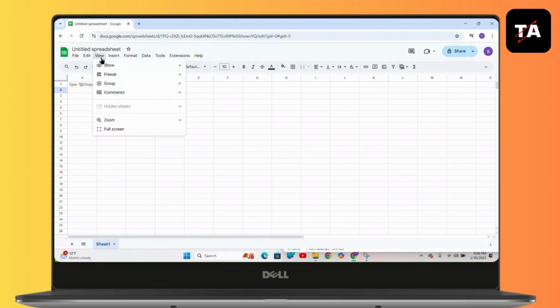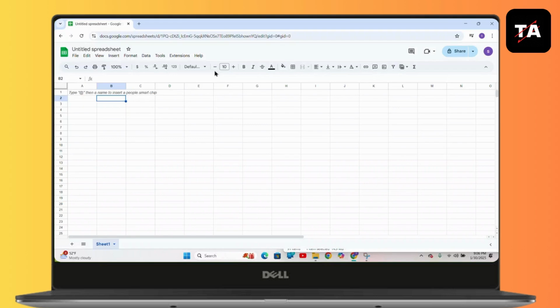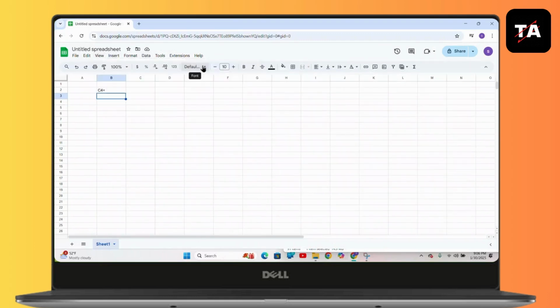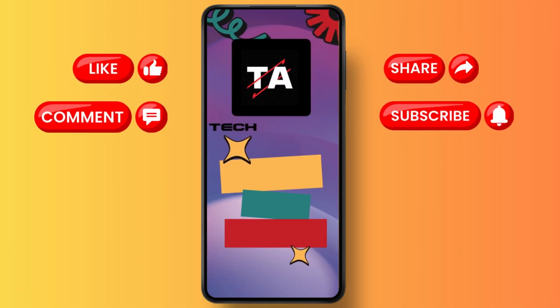Now, in order to show it, go to View, Show, and then select the formula bar. Now you can see the formula bar is right over here. If you want to hide it, the process is just the same. Simply go to View, again go to Show, and then uncheck formula bar, and done. So that's how you do it.